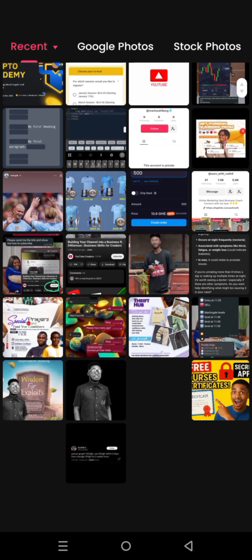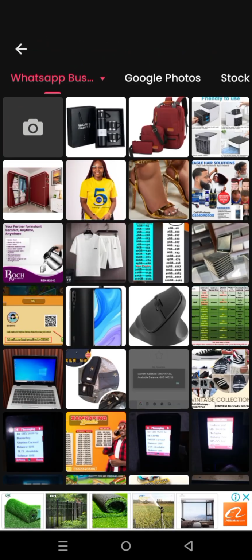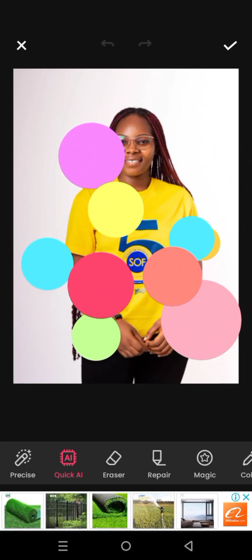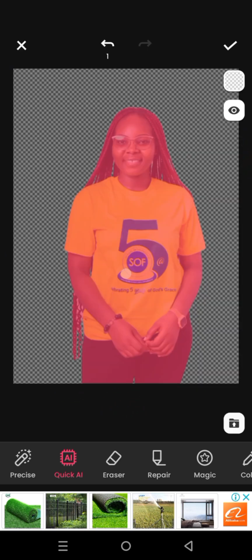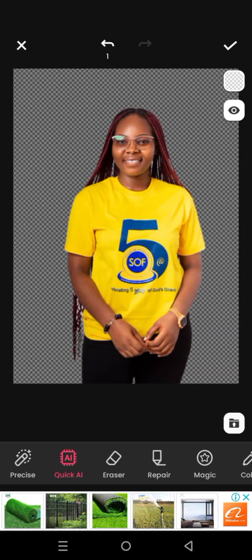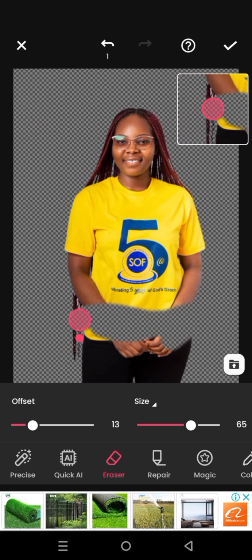So let me come to recent and select an image. I'll select this lady. Once you select it, wait for the app to do the magic. It will do the magic, and as you can see, the background has been removed. You can also erase any portion of the background if you feel it is unwanted. You tap on the eraser over here, and as you can see, it is clearing the unnecessary parts.